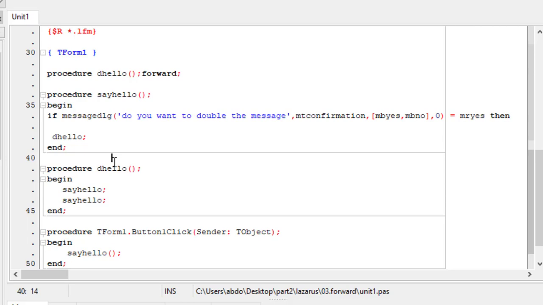Now let's talk about our third and last keyword. Forward. The keyword forward tells the compiler that the function or the procedure is in the coming code. Because the compiler scans the code from the top to the bottom. And when the compiler finds a function or procedure call that it hasn't scanned yet, an error occurs. Unless we use the keyword forward to tell it the function or the procedure is in the coming code.